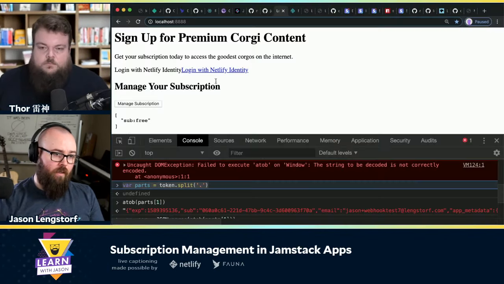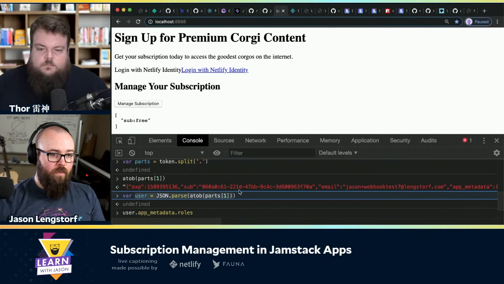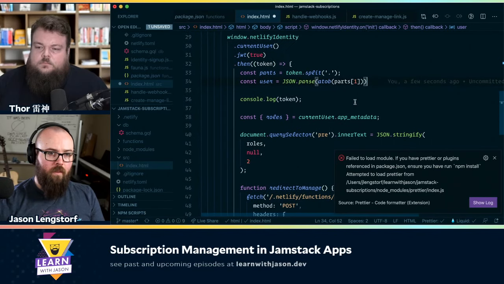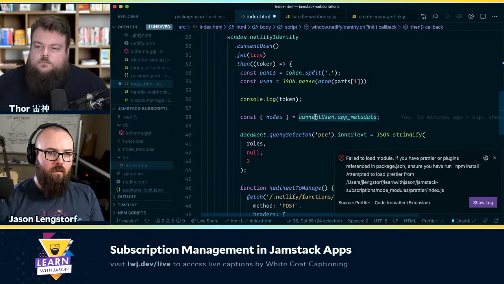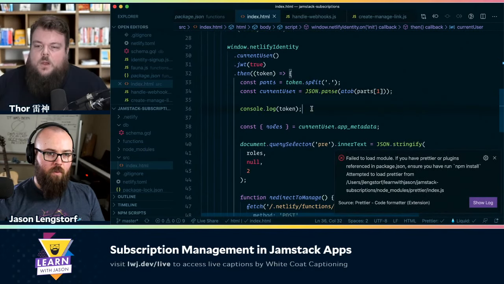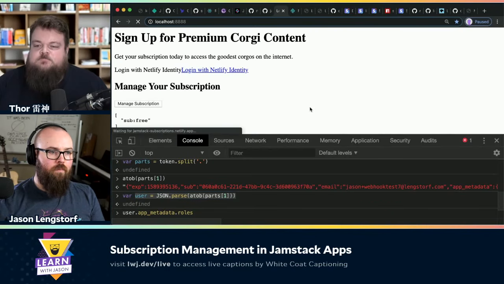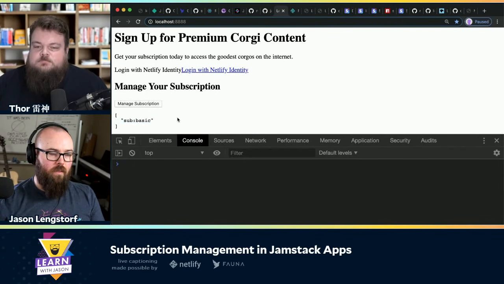So we'll say that then our user equals JSON.parse, and then the role is going to be... actually, we need to do currentUser, because we have a user up above. Gotcha. This will probably benefit from a lot of refactoring, I think. But now we get our sub basic. So that's what we want.